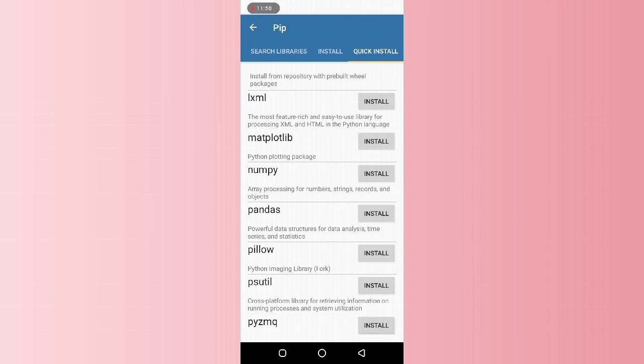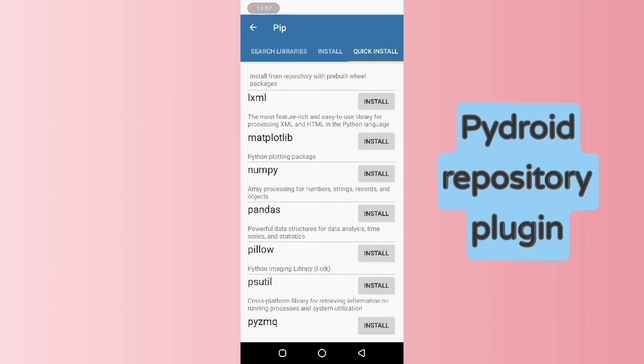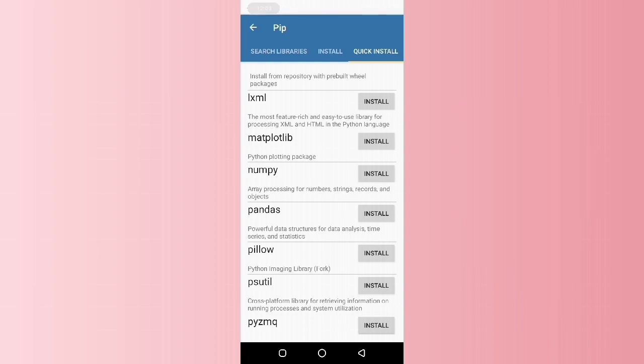If you want to install any of these things, you need to have another supporting app. I have already told you that Pydroid 3 has another supportive app, that is the Pydroid repository. I have already installed it, friends. It's almost 110 MB in size, which is very huge. If you want to use any of these libraries, you have to install that also. I have already installed that, friends.